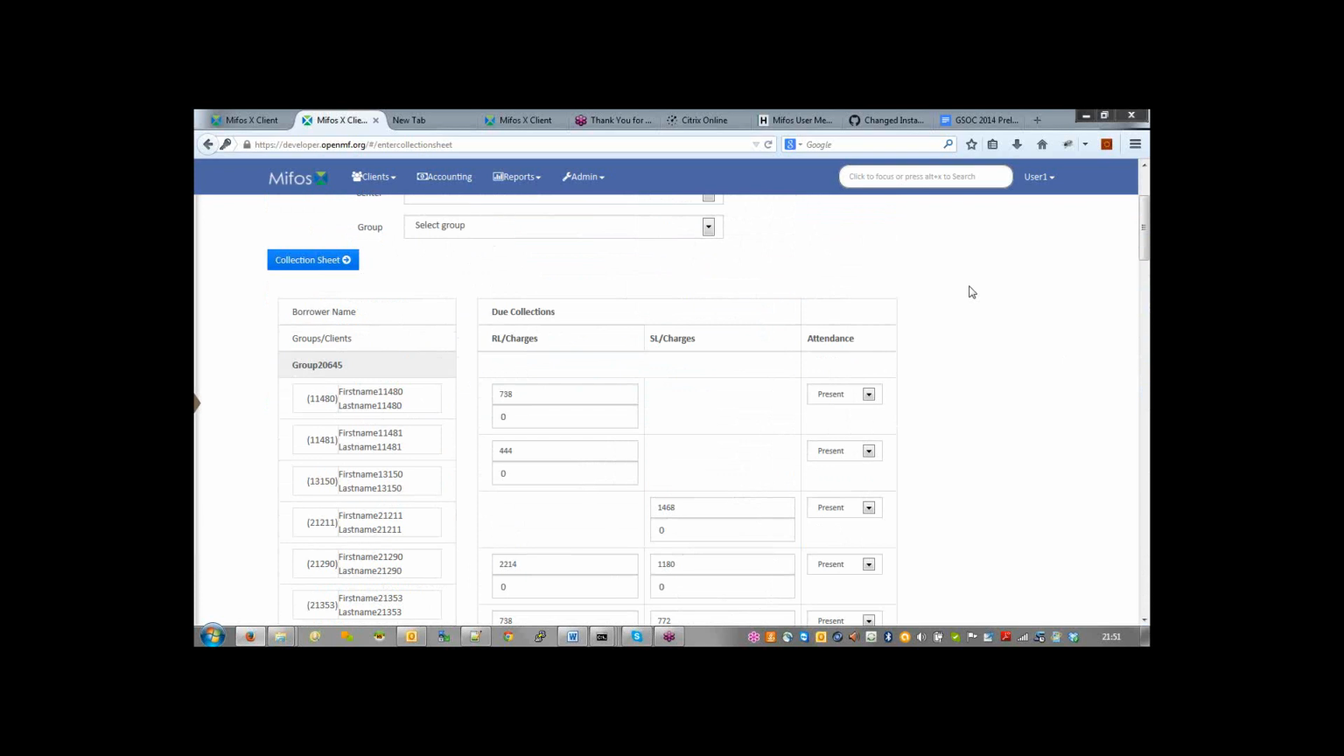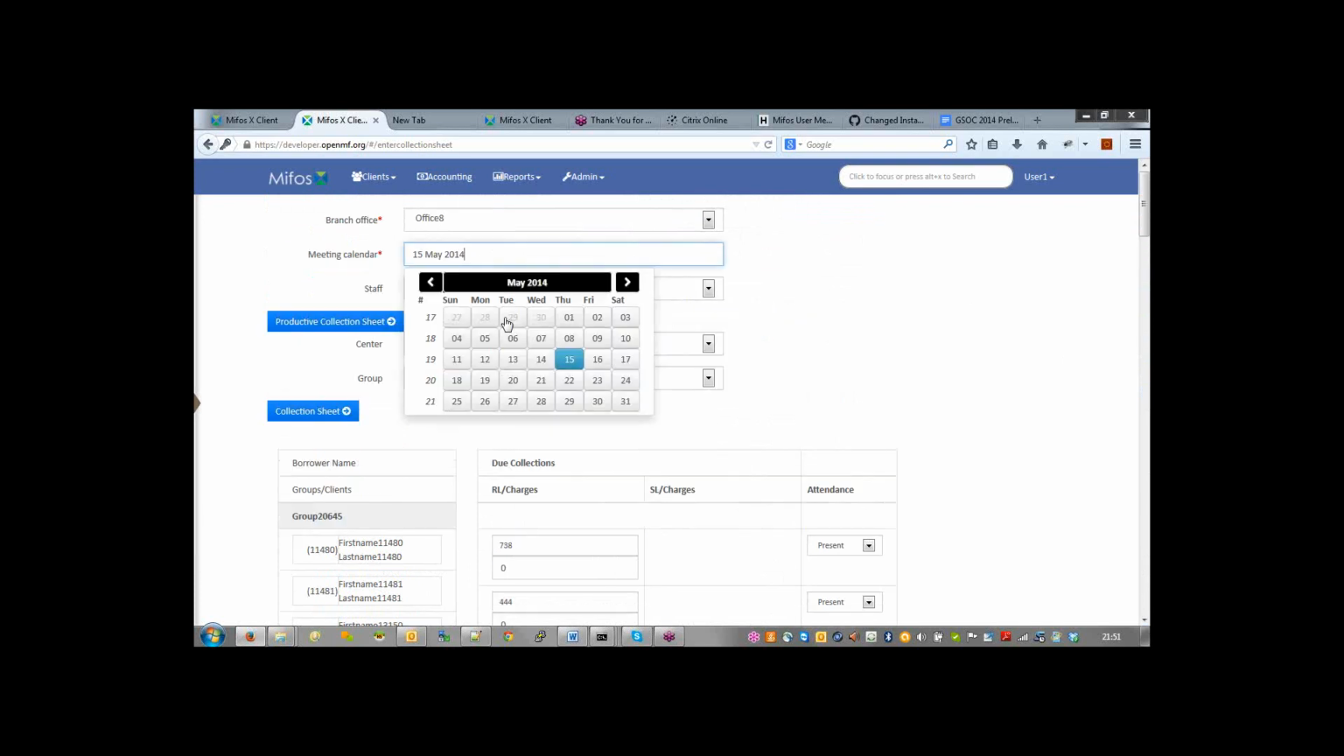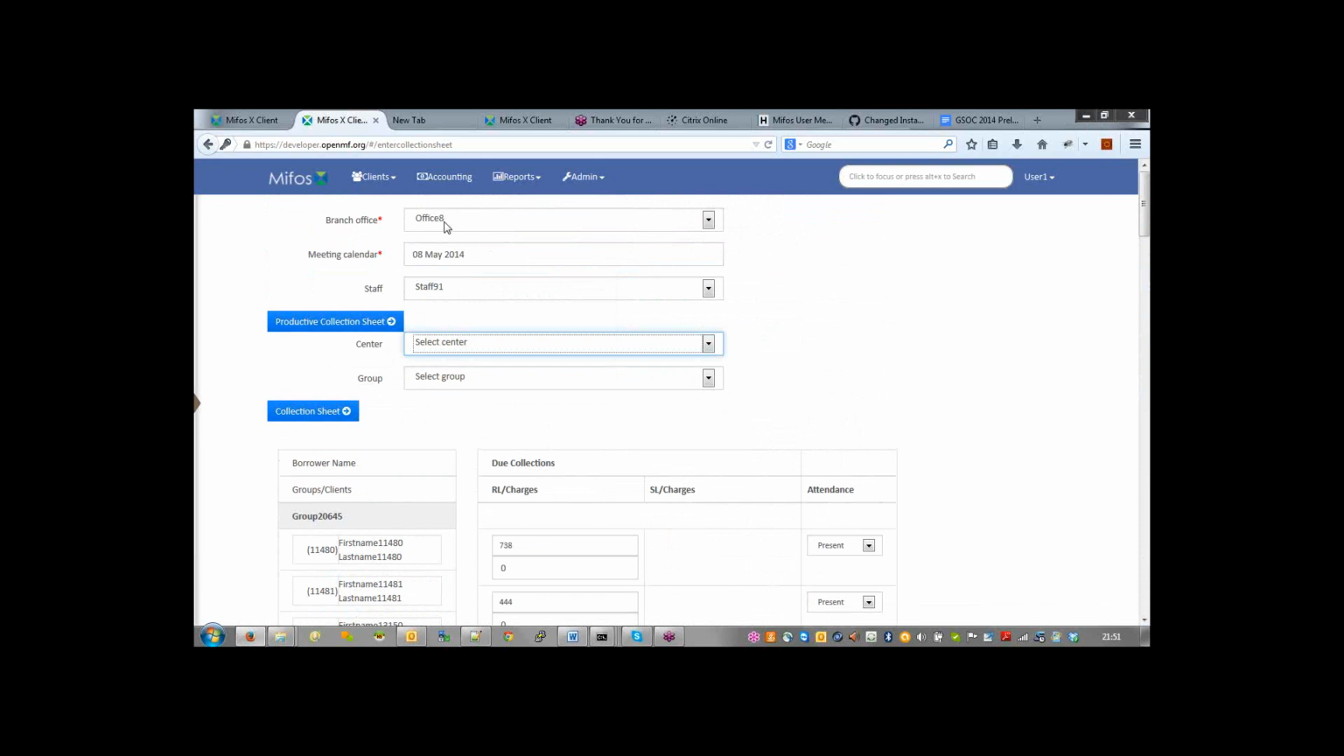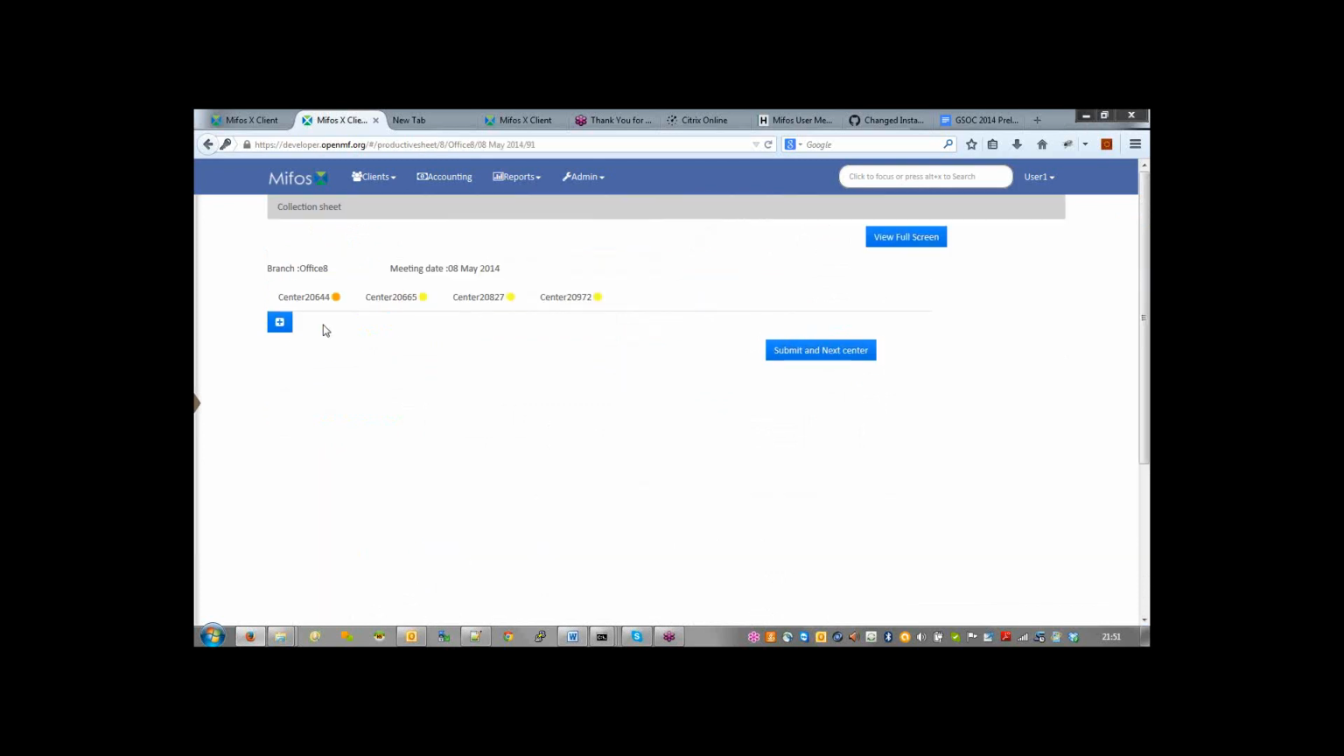An alternate approach that we were thinking of is, instead of going center by center, we would go staff by staff. So for example, now I'm not going to select a center. Instead, I will select the office, select a staff, and enter a date, and click on this other button called productive collection sheet. What this does is show me all the centers that need to be collected for that given day. So let me click on this. Now it shows 4 centers. This officer, loan officer 91, has to collect 4 centers for office 8 on 8th of May.